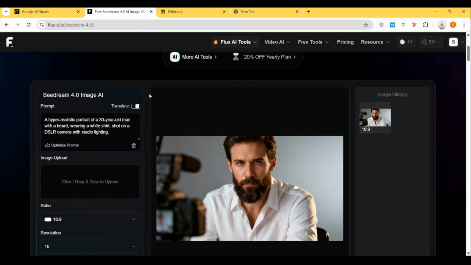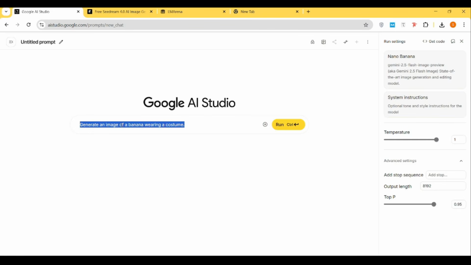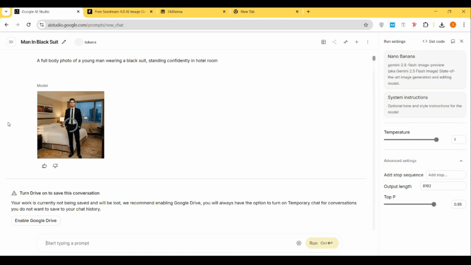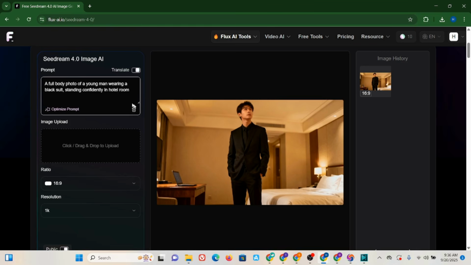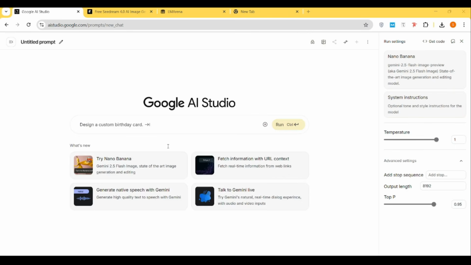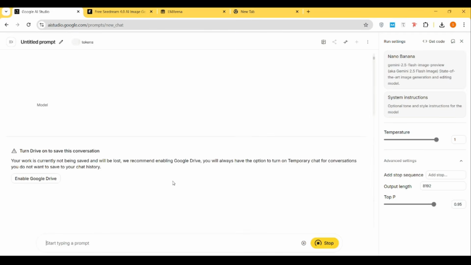Now we are going to put in another prompt to analyze in a better way. It's a full body photo of a young man wearing a black suit, standing confidently in a hotel room. Here you can see the result of both the AI tools. Let's see another example with the prompt: a poster featuring a man in a leather jacket with the text featured here in bold red font.